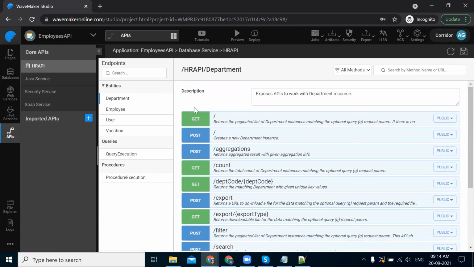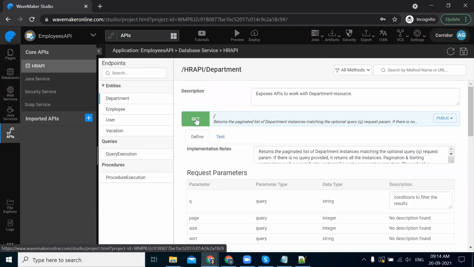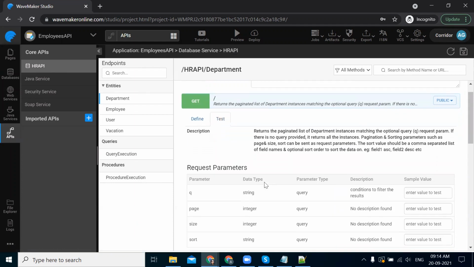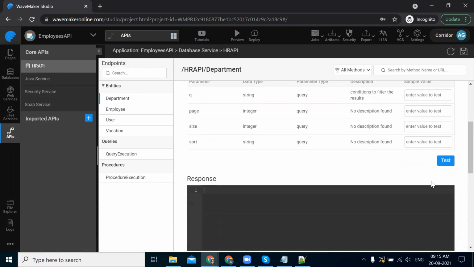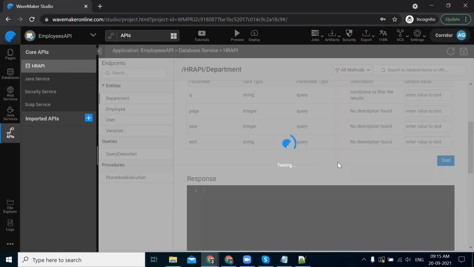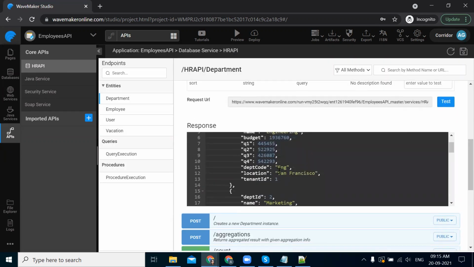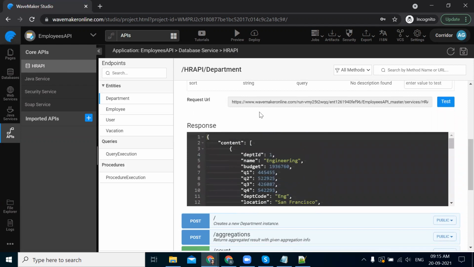So now let's quickly test one API. Click on one API, go to test tab over here, and these are all the request params which we can give. And as you can see, this is the test button over here. Click on test. We can see the results in the response window below. So these are all the results we got.